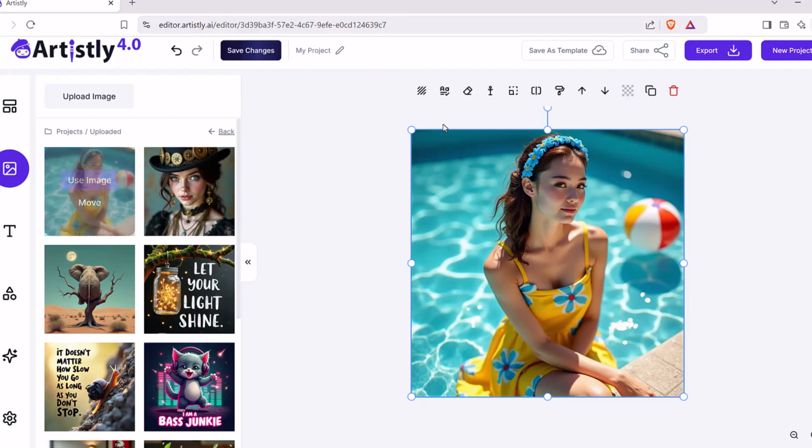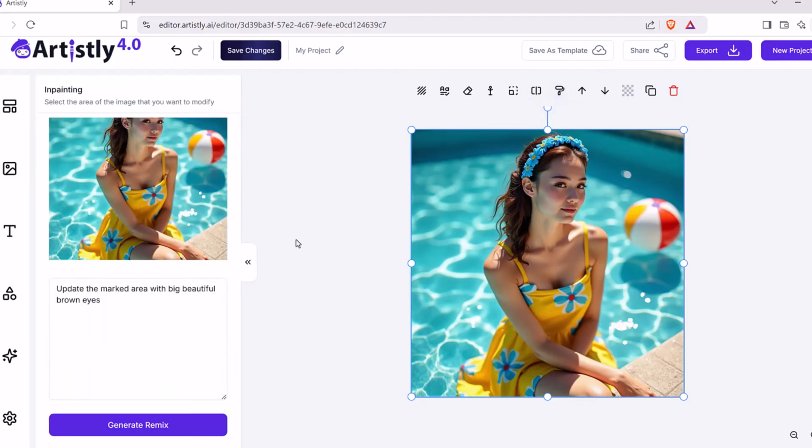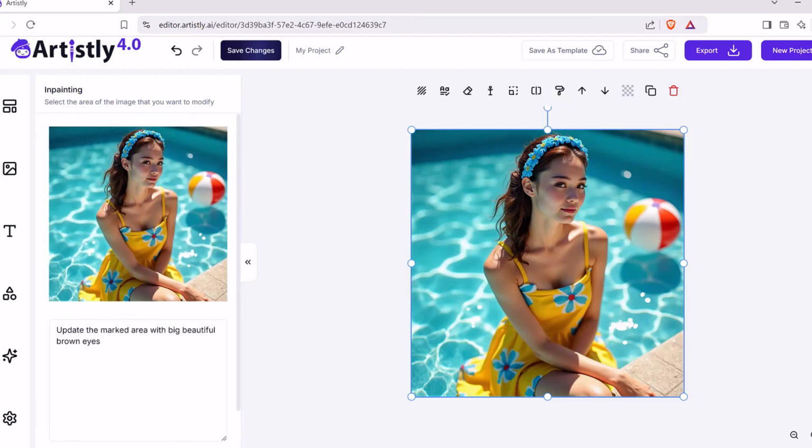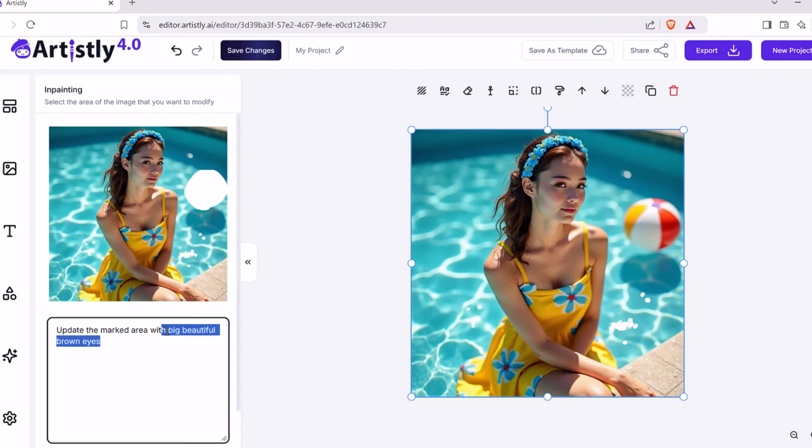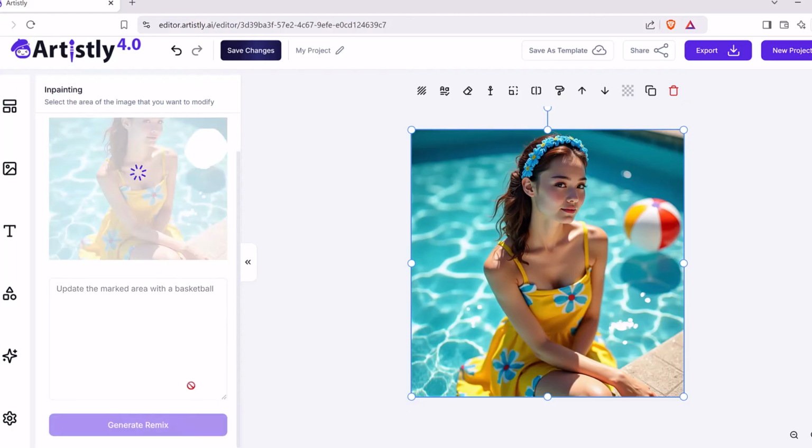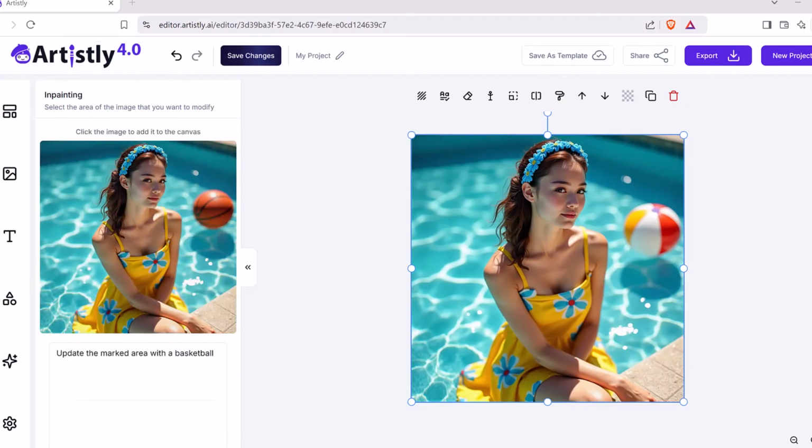Let's try. So what we'll do is click on inpainting again. And then here we have that image. So let's just select the ball right here. Let's leave the shadow as is, because anyway, we're gonna add another ball here, right? Update the marked area with a basketball, right? Generate. There we go. We have a basketball here, as you can see. See, so this is how the whole system works.